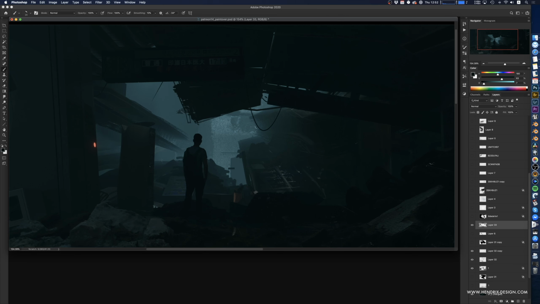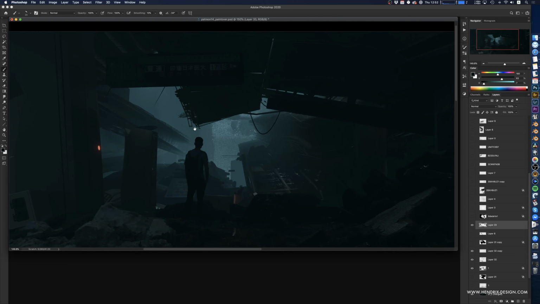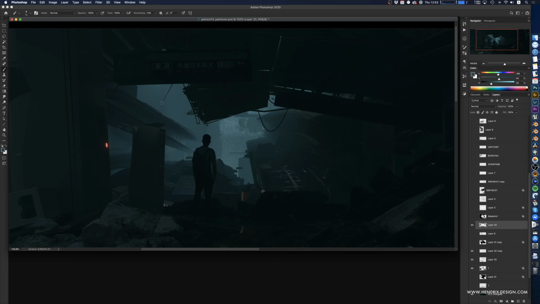You can also bring in some masked photos of bits and pieces that you can buy on Photobash. You probably want to paint this guy out, because that's not supposed to be here. That doesn't look nice. It's distracting.